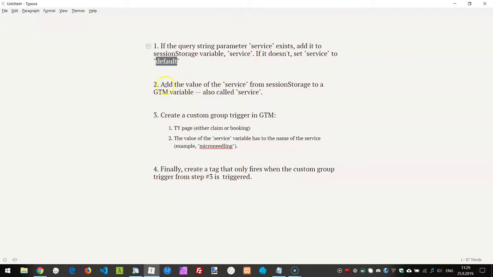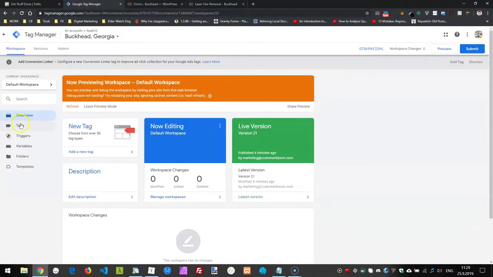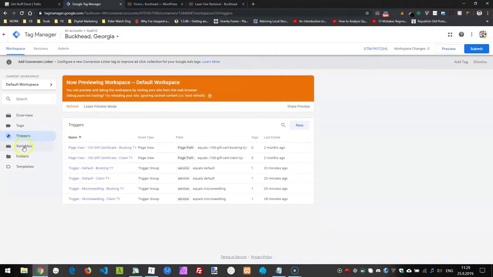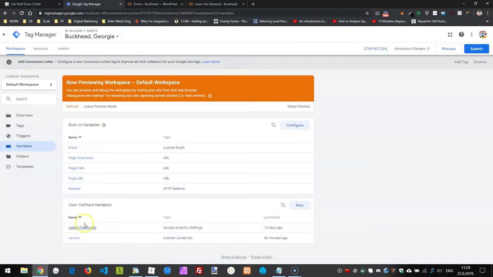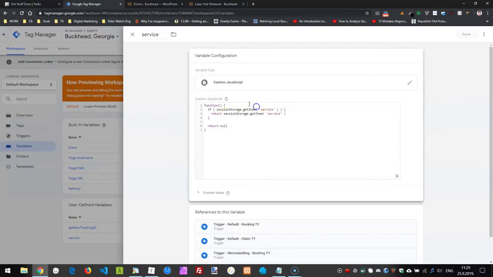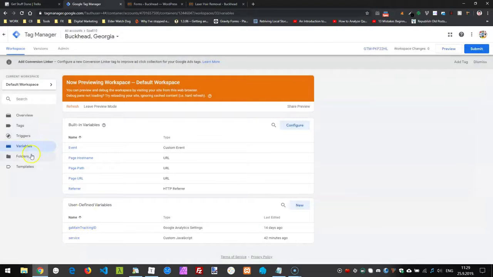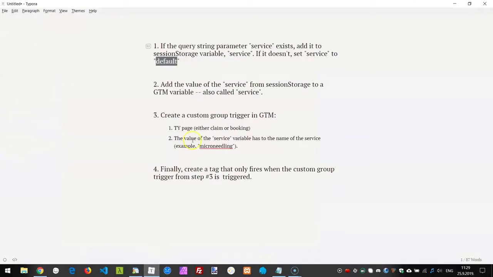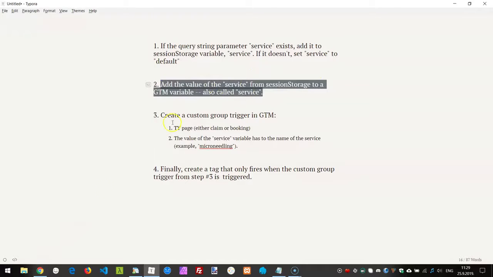The second thing we have to do is, okay, let me show you the first step in Google Tag Manager. It's under variables, so I set this to service. So if the session storage service exists, add the value of that to this variable called service inside of Google Tag Manager. That's step number one. So step number two is add the value of the service from session storage to a Google Tag Manager variable, also called service.